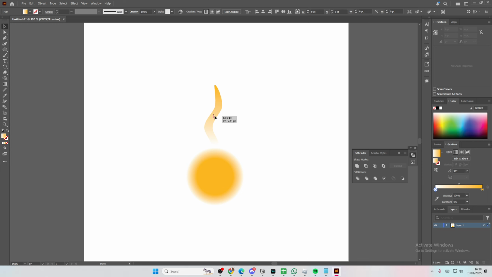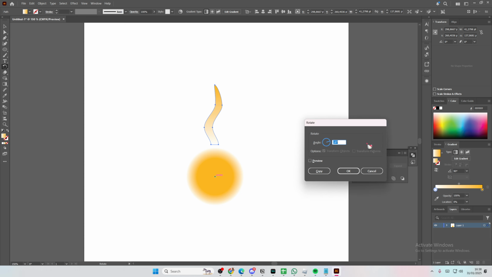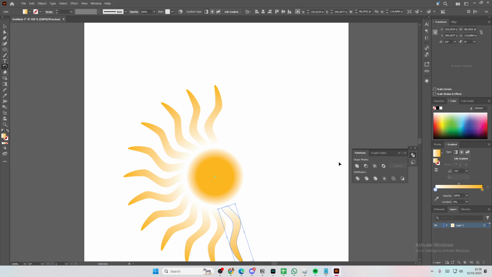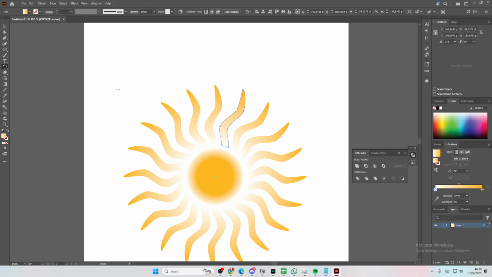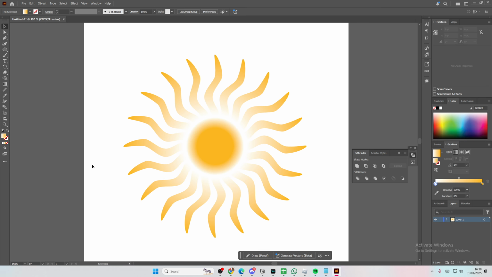Okay. Select this and then select rotate. Hold Alt on your keyboard and make the center point of the circle the origin. For the angle, you're going to do 360 over 20. Select copy and then just press Ctrl D on your keyboard. And voila, that is how you can create a sun shape in Illustrator.